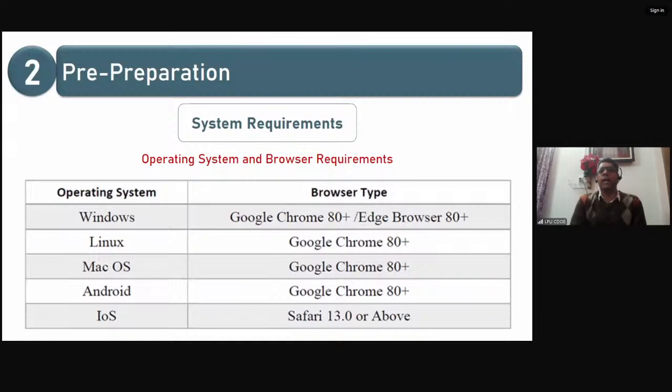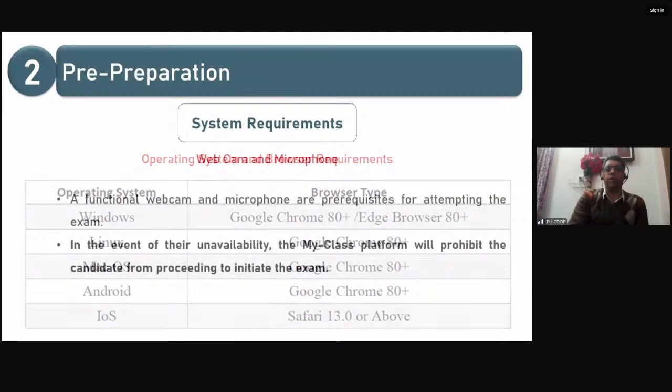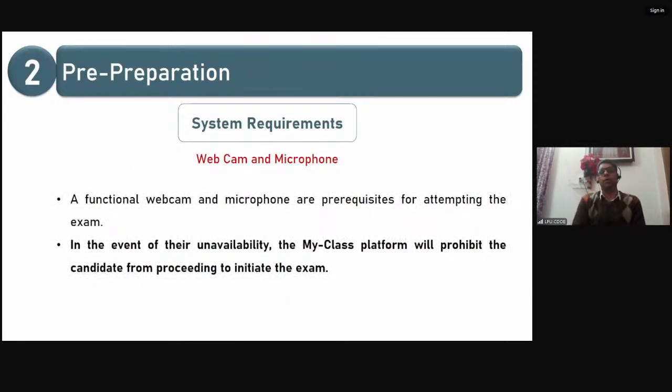And if you are using an iOS operating system, maybe you are using an iPhone or maybe using an iPad, so you need to have the Safari 13.0 and above, on which you can open the My Class platform from where you are going to give your examination.